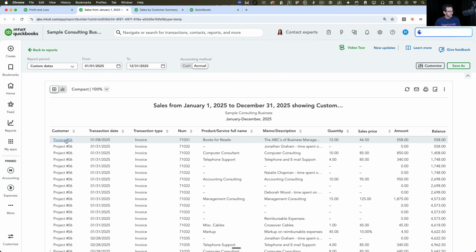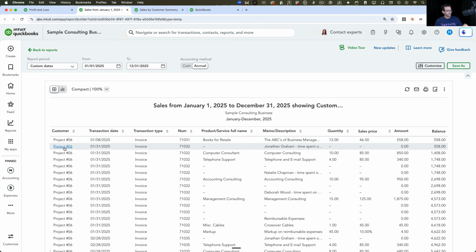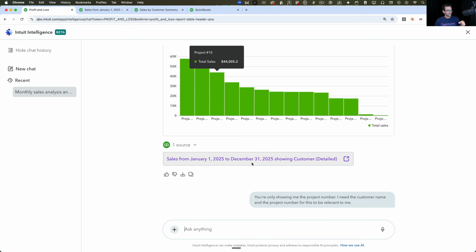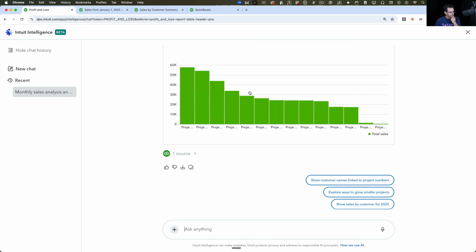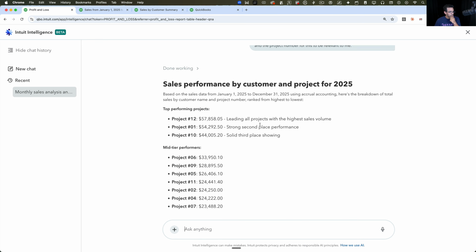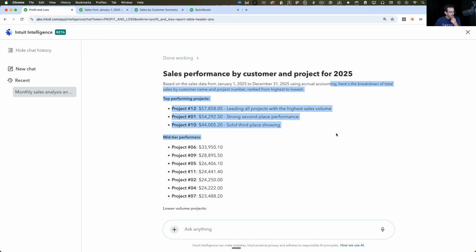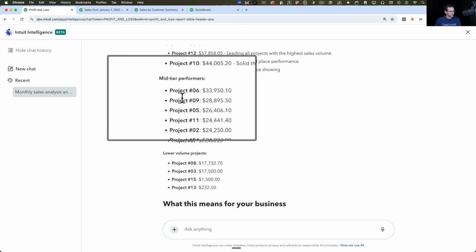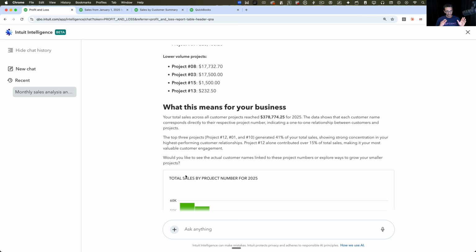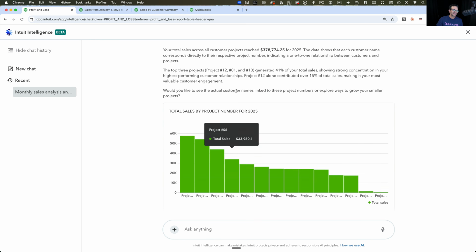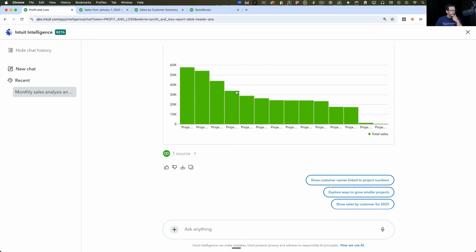Now I did notice that even the customer project doesn't show in this detail report. So it's probably going to have a tough time pulling up that customer information unless it's smart enough to know to pull that. Let's see. So let's go down here. So based on the sales data, here's the breakdown. Okay, so it wasn't smart enough to pull that customer name. So again, I think this did a good job, but the fact that it only came up with the project name and not the customer name, not so good.